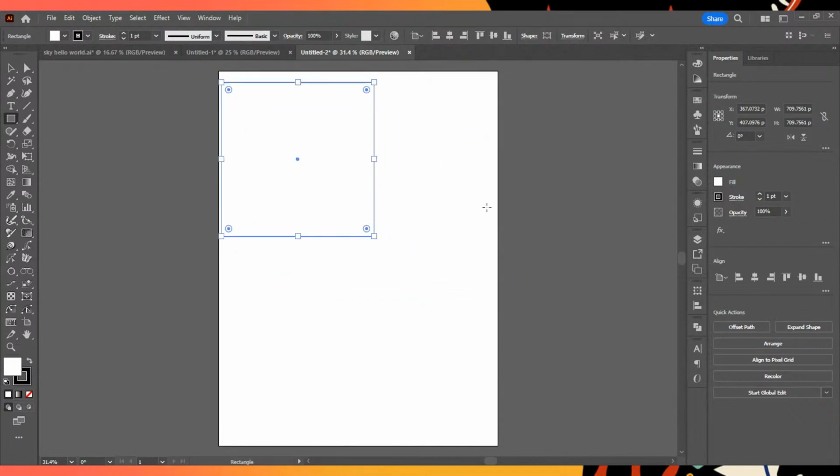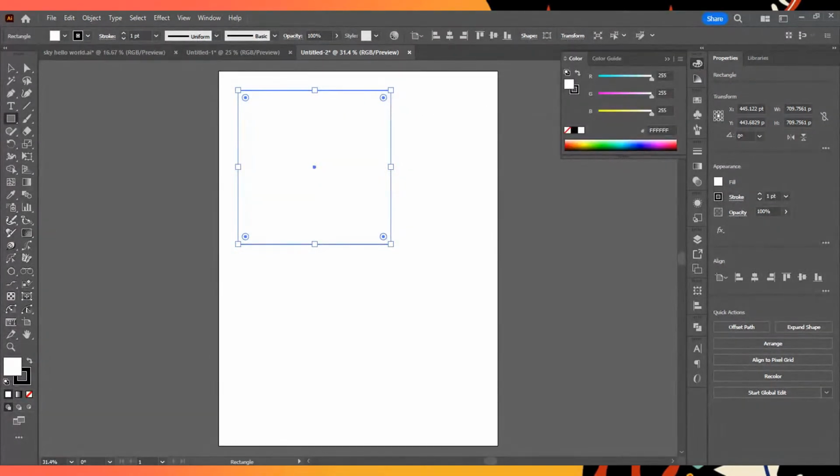So yeah, the box is boring. There's no color. You can change the color by going to the color menu.